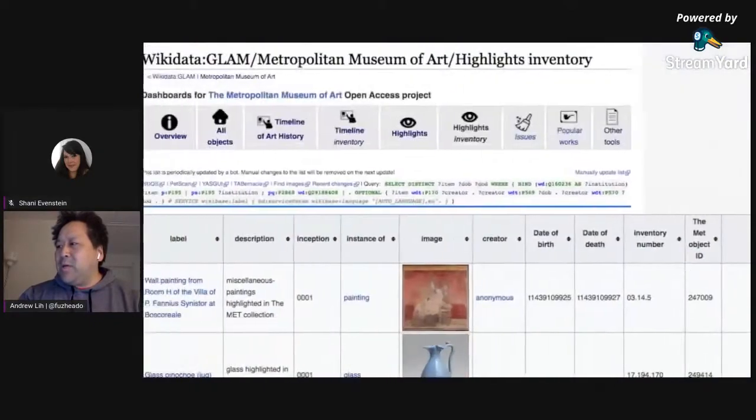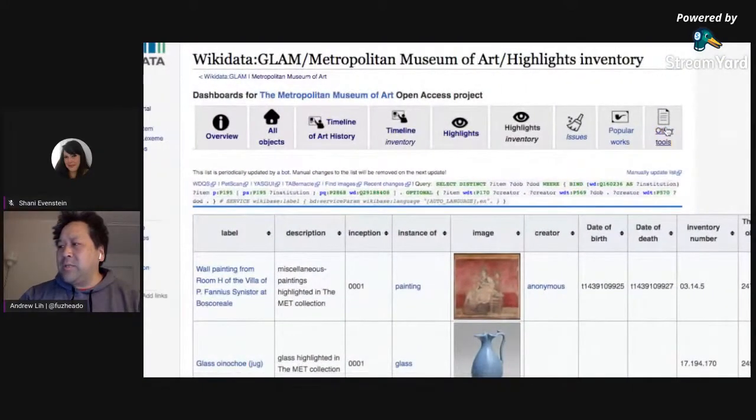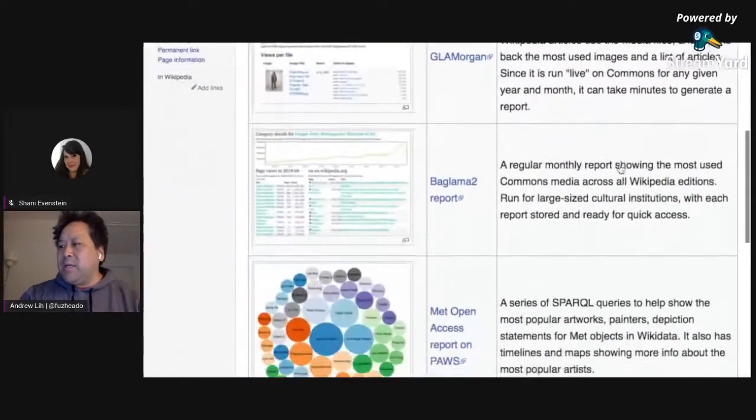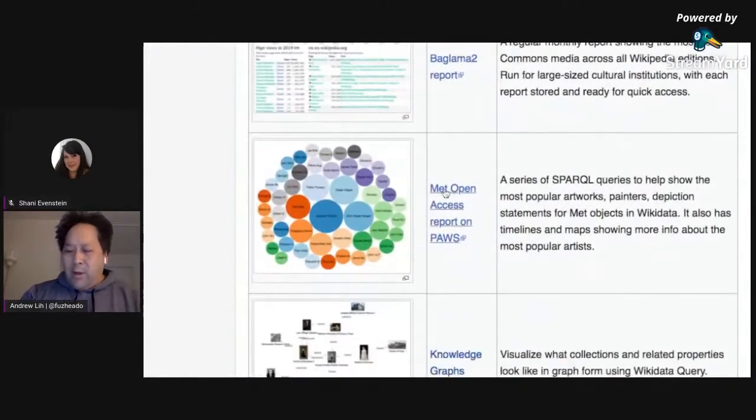Now, if we wanted to go in and see some other tools, and this is what Shani was talking about, we can actually go in and see an open access report. So this is kind of neat. This is actually doing a live query against Wikidata, and it's using a tool called Jupyter Notebooks. I'm sorry, I'm not showing it on the screen. Let me go back and show it to you here.